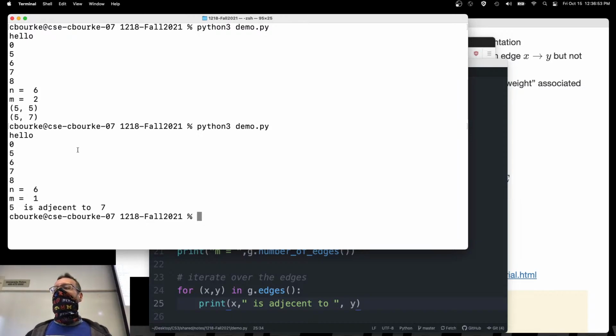Whether or not it goes in lexicographic order, I have no idea. You should not make any assumptions about that. If you need to visit all the neighbor vertices in some particular order, like for your assignment coming up in a couple of weeks, then you will need to put some sort of sorting or comparison-based order on that neighborhood. Okay.